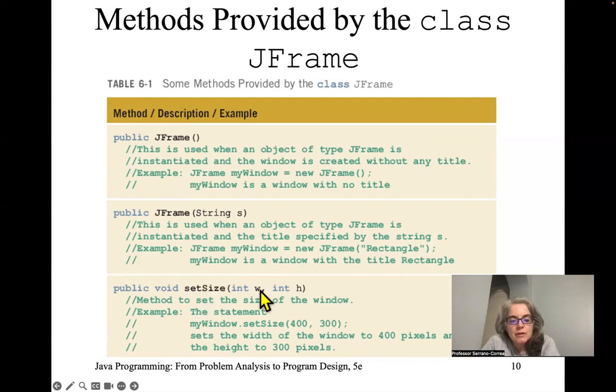And you're going to pass it the width and the height of the window. And like I said earlier, it's in pixels. So here's an example of how they instantiate a window. You say JFrame. So JFrame is the class. My window is just the name of the object, and this can be anything that you want to call it.